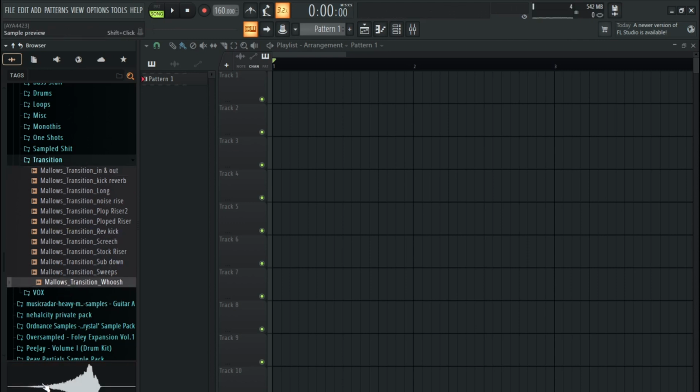Whoosh. Nothing too interesting here. It's just a sine wave and some noise, and then I added a volume automation just to go up, and that's pretty much it. Okay, bye.